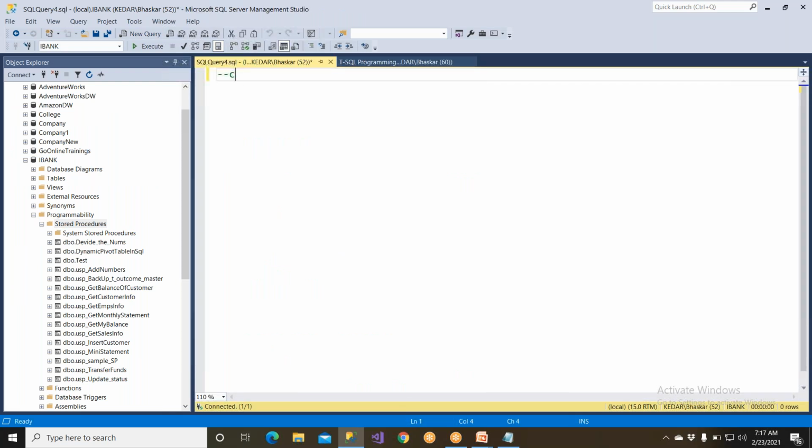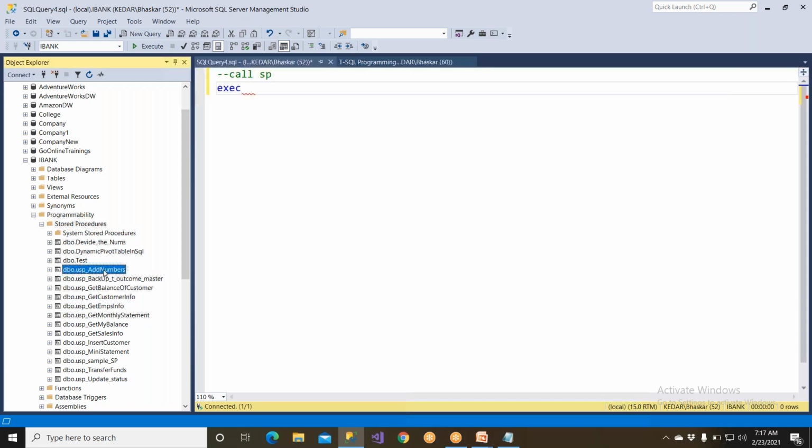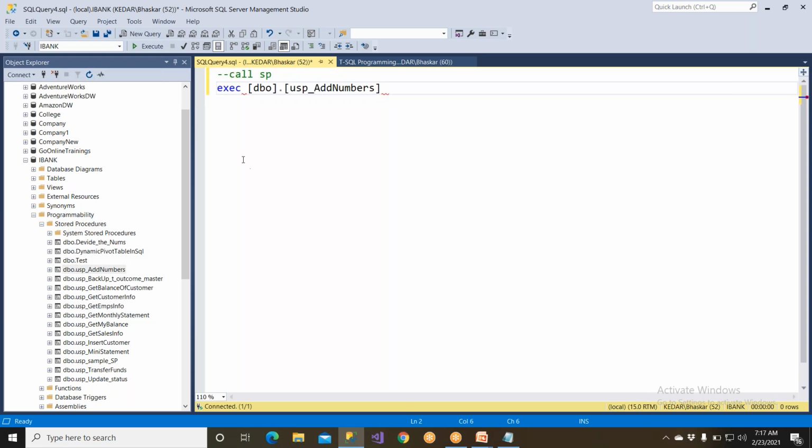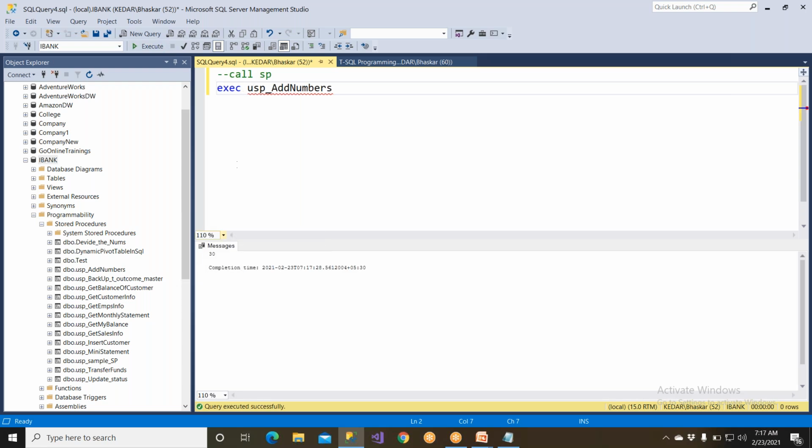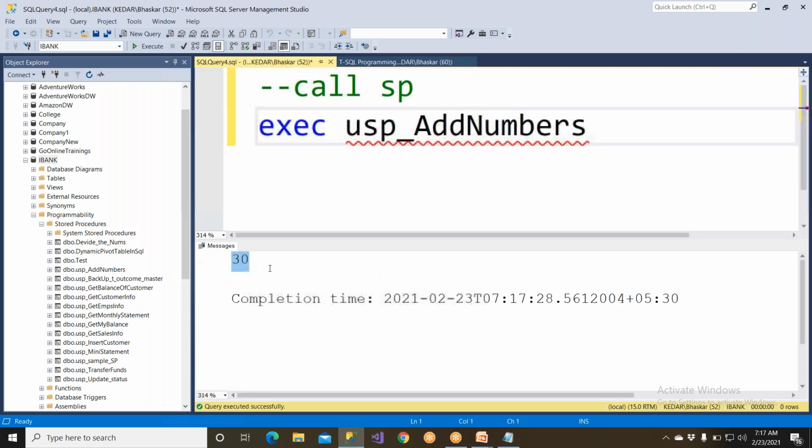Now I wanted to call a stored proc. So calling a stored proc means you should know the stored proc name. What is the stored proc name? Add numbers. So this is the stored proc name. You can remove this dbo and the brackets, and make sure you execute in iBank. Why? This program is available in iBank. So that's it. Now this is going to print this value, right?